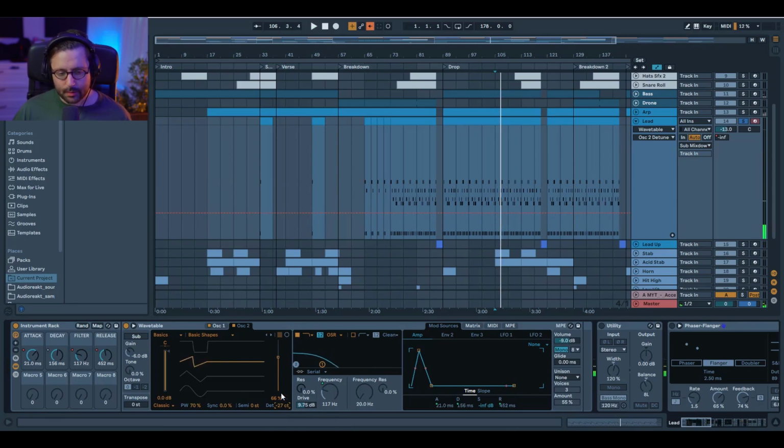It adds a lot of excitement. The second important thing, you can see the pulse width modulation here, it's at 70% on both, so it's going to make the sound way more hollow than it was originally. So this was the original.